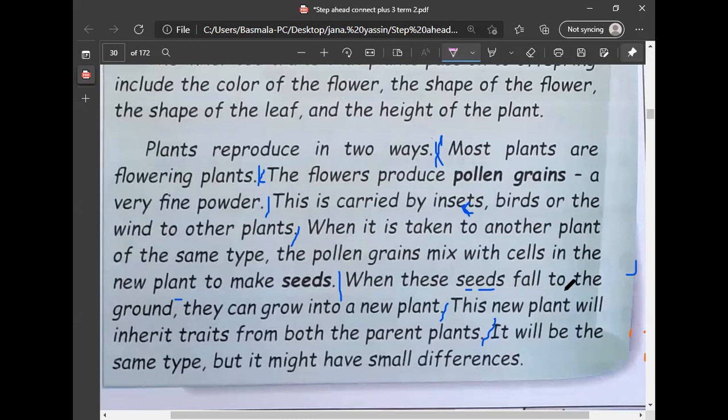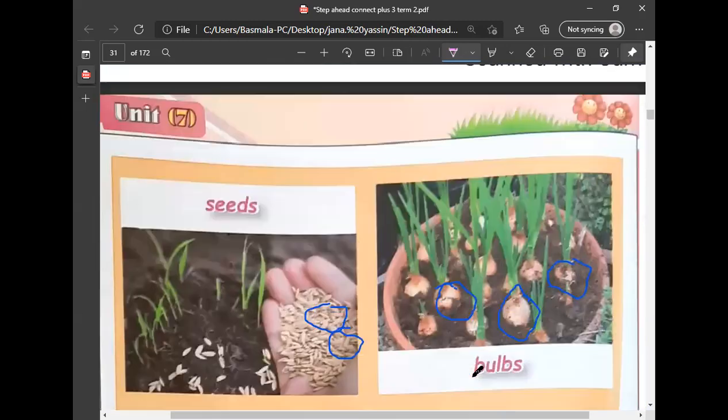When the seeds fall to the ground, they can grow into a new plant. This new plant will inherit traits from both parent plants. It will be the same type, but it might have small differences.